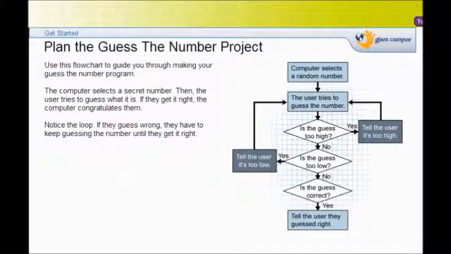If you were to construct a flowchart to show how this program works, you would have a command that selects a random number, then a command that gets the user to try and guess the random number. This is what we operate. Condition: is the guess too high? Yes, then you tell them it's too high. No, then you come to this condition: is the guess too low? If it's too low, you tell the user it's too low. Then it goes back through the loop. This is a loop we're creating. Finally, if they guess it right, then you tell the user they guessed it right. So that's what your code is going to look like.